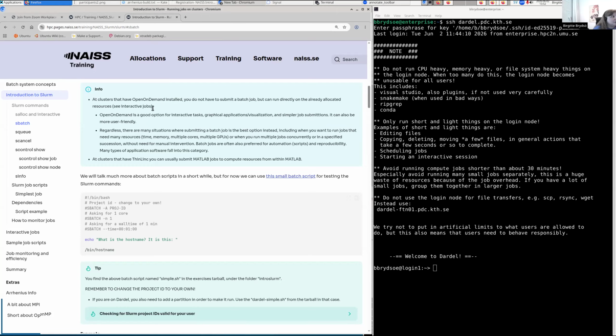LUNARC and Tetralith, I believe, also have some, or is it Dardel, have something like Open On Demand. They have the GfxLauncher, which is launched from inside of ThinLinc, and it works the same way.